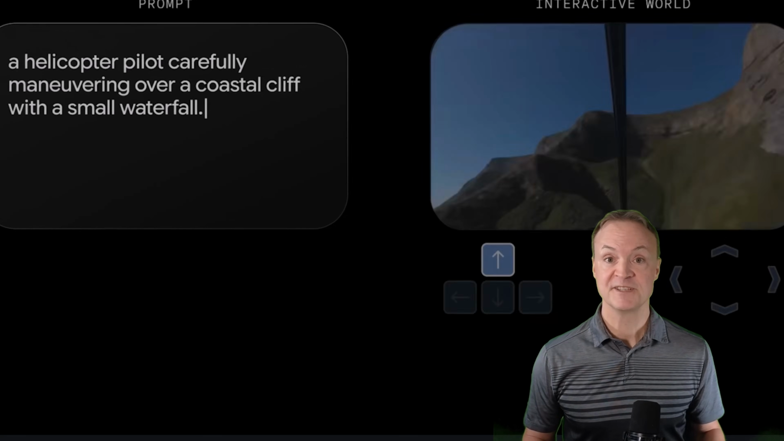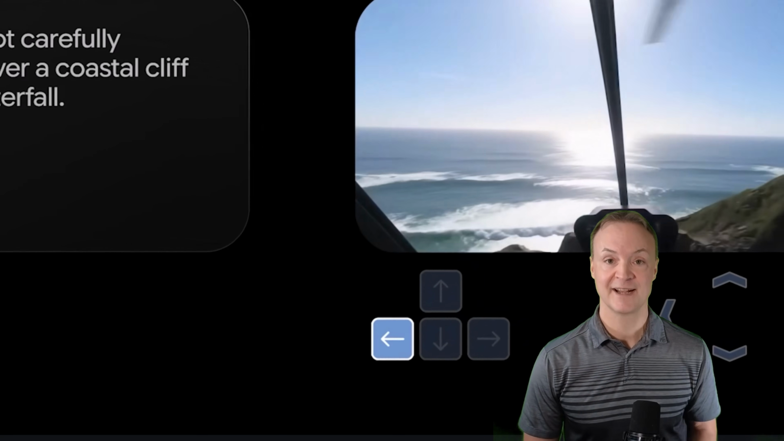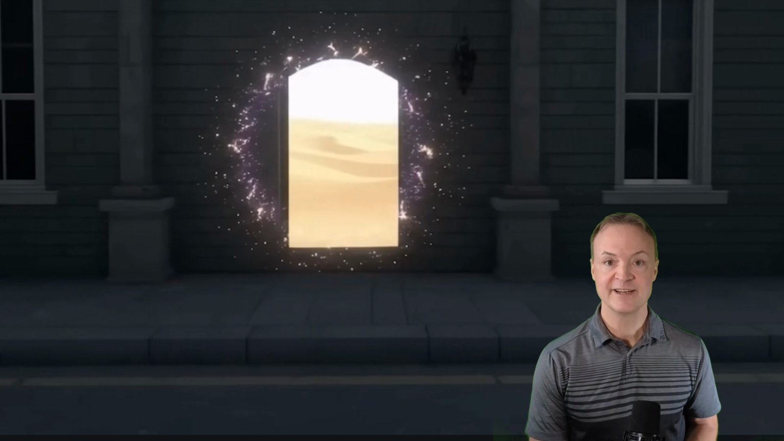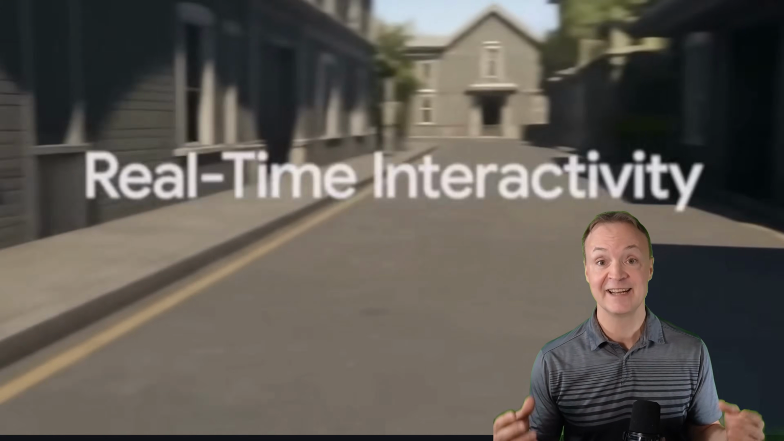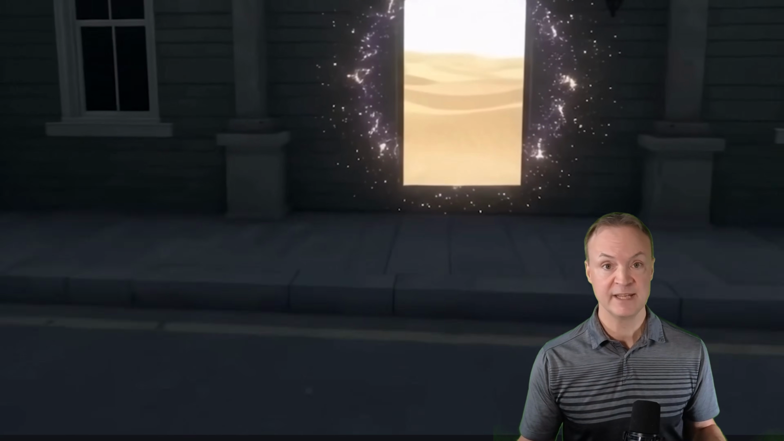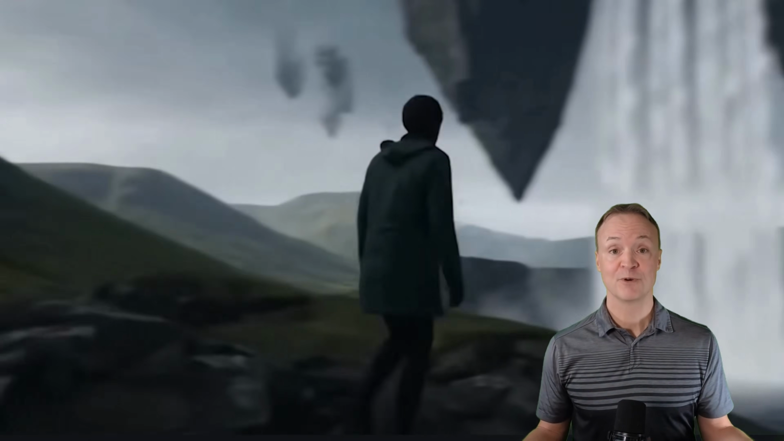Genie 3 represents a monumental leap in AI's ability to create and understand complex interactive environments. It moves us beyond simply watching AI-generated content to actively participating in AI-generated worlds. This is the future of simulation, of gaming, of training, and a critical step on the path to true artificial general intelligence. What worlds would you prompt Genie 3 to create?